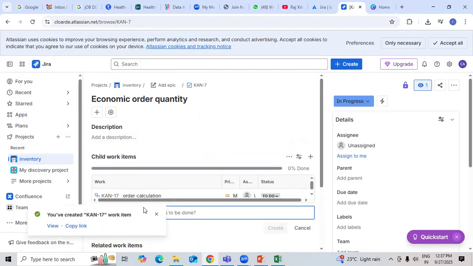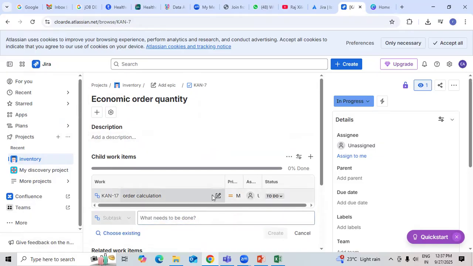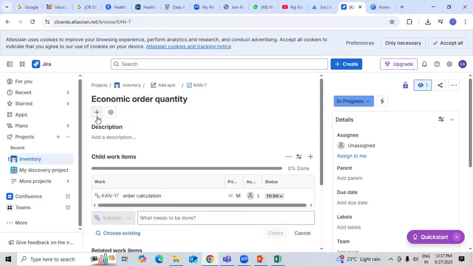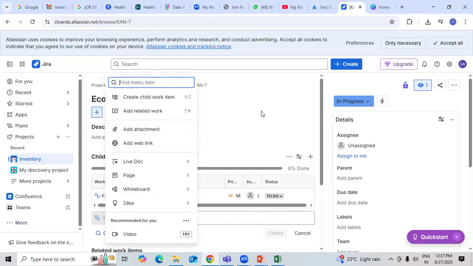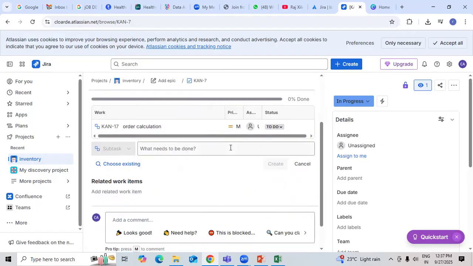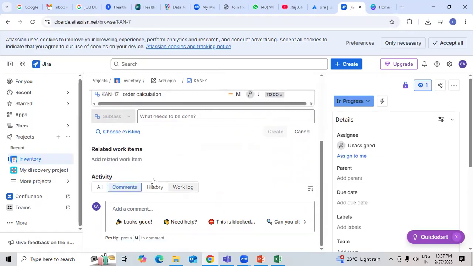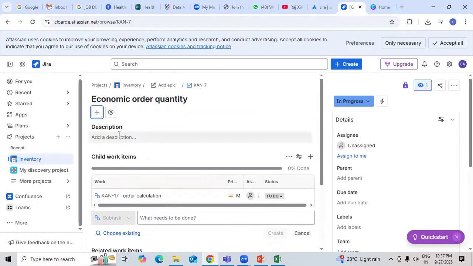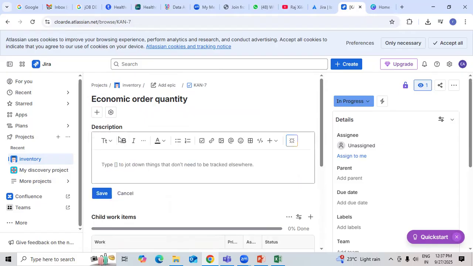Here you can see for this, we have a work item called order calculation. Like this, if you want to add new or existing tasks, or any new child works or subtasks, everything can be added. That is because it depends on the type of task we have taken. Whatever activities need to be updated, everything can be done accordingly. Here we need to write down the description: what exactly economic order quantity is all about.